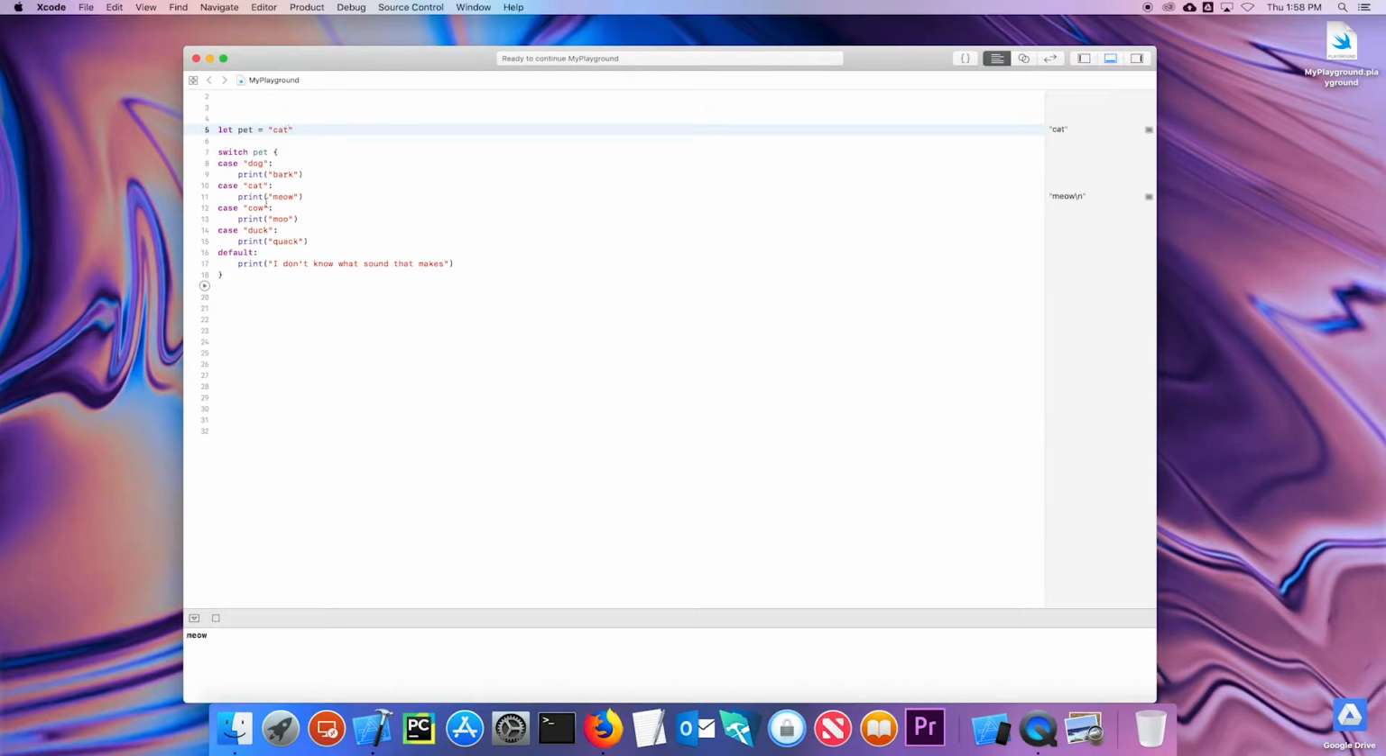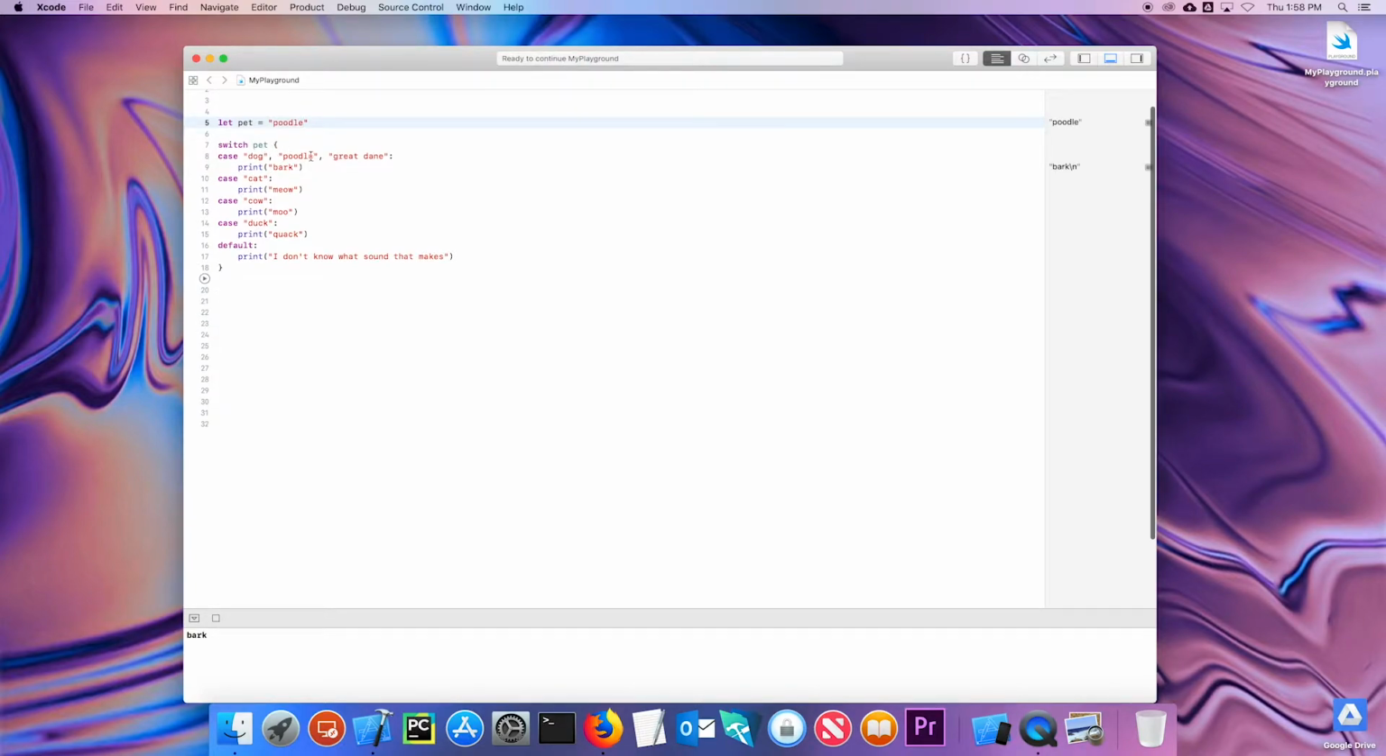You can actually have multiple options for a particular case. So for example, if I wanted to get specific in terms of types of dog, I can separate it by comma. So I might have a poodle, and I might have a Great Dane. And so if I said poodle and run that, it would still say bark because poodle is in this case. So again, if you want multiple values for a particular outcome, you can separate those by commas.